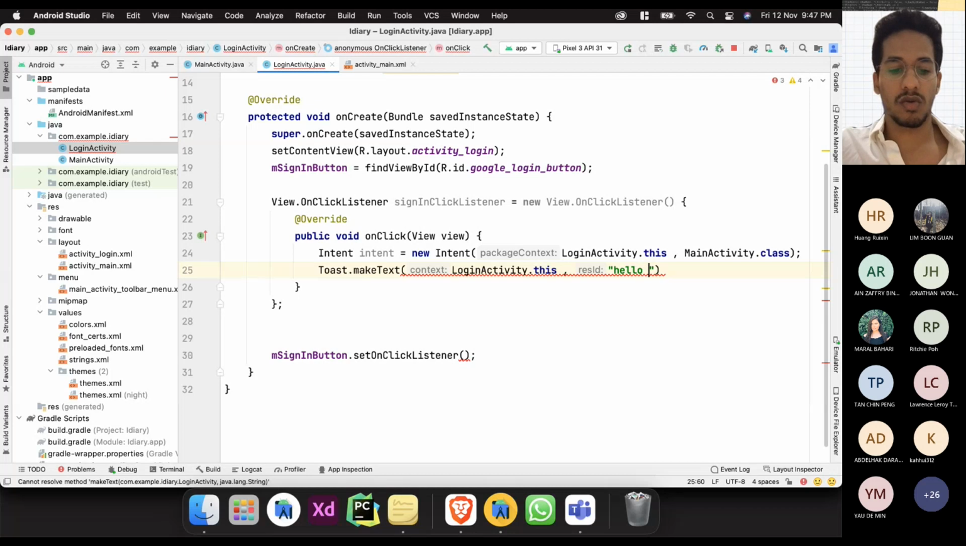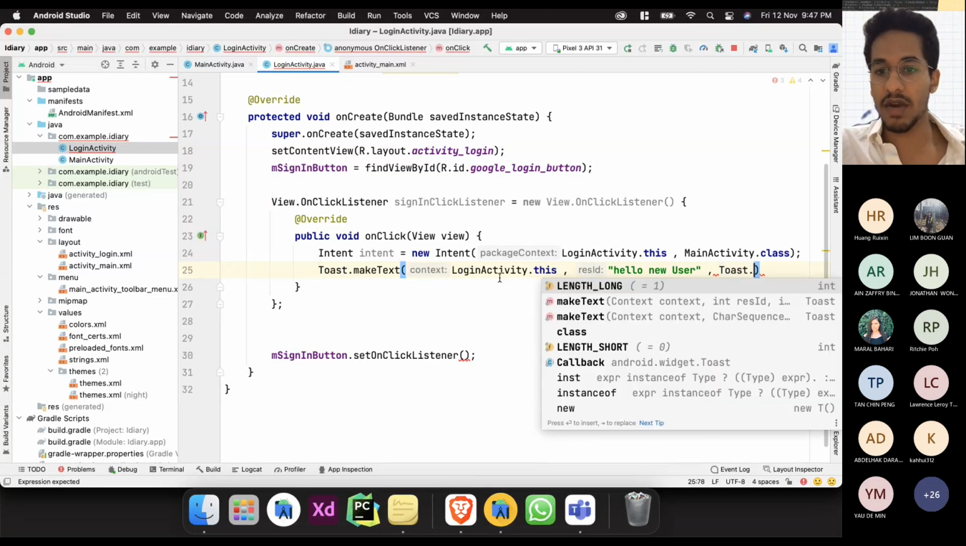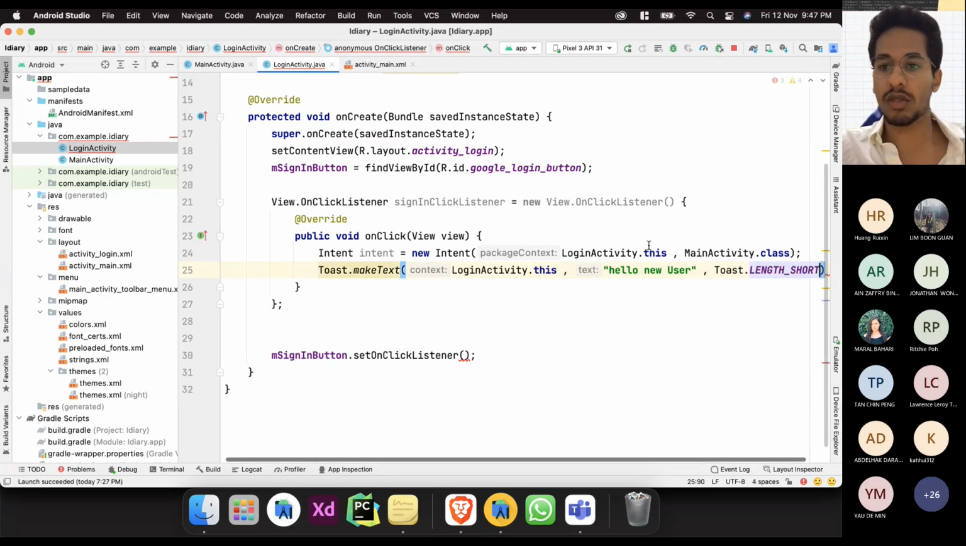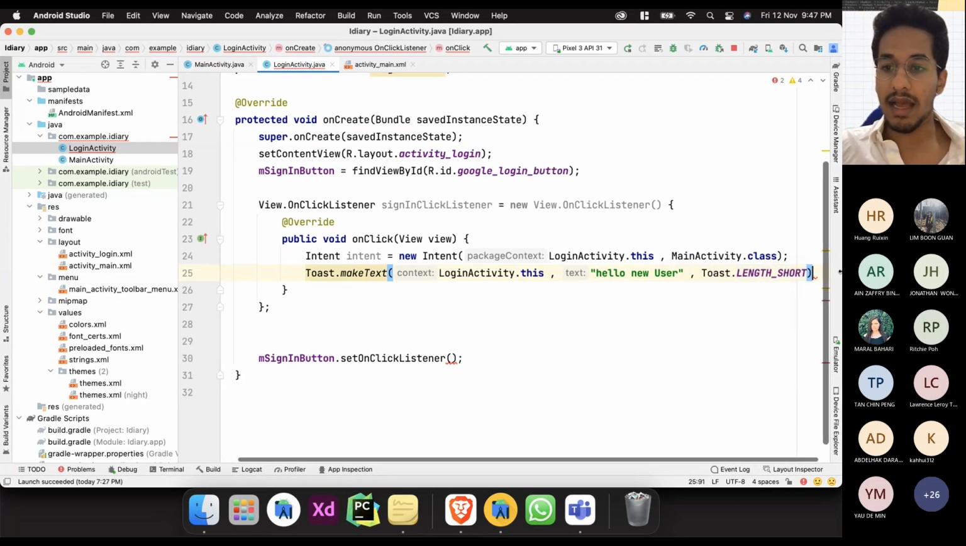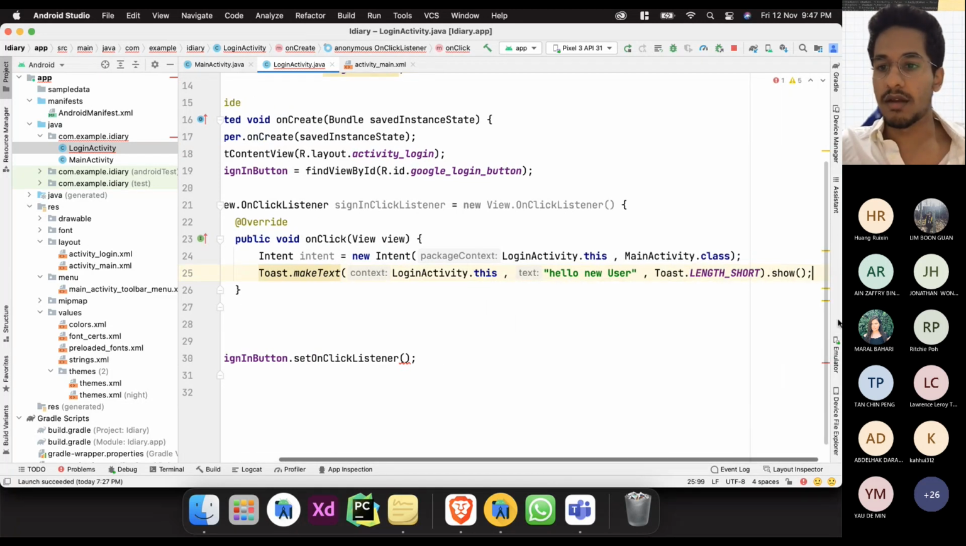Let's say hello new user. And finally, you need to add the duration. How do you add the duration? Toast actually has two static variables. One of them is long or short. So these are the only two options that you can use, either long or short. Let's make it short toast. And finally, you have to use the .show method. If you don't use the .show, it's not going to display.